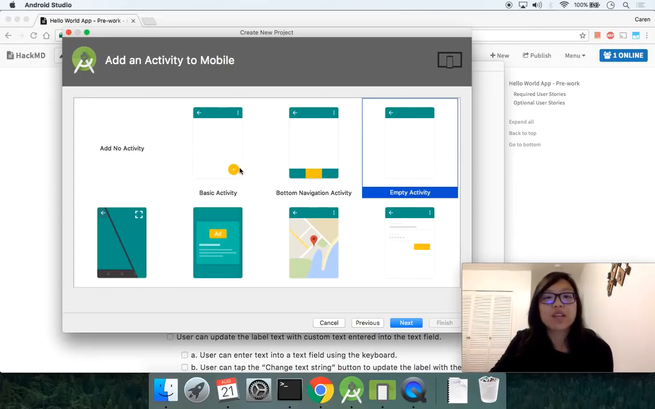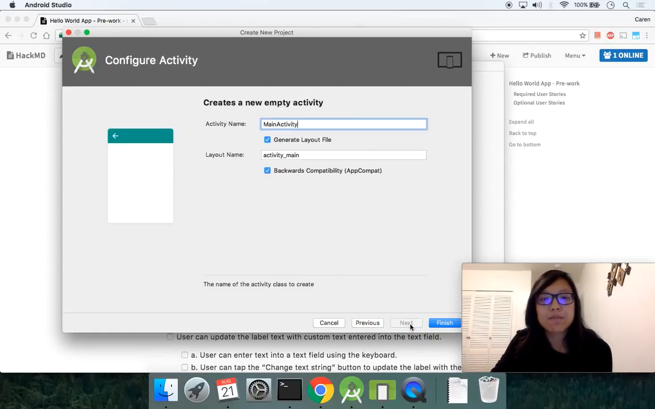That gives us everything we're going to need. The basic activity comes with, as you can see, this Fab button here, which is a floating action button. Or we could go with a bottom navigation activity, which comes with this bottom bar. But we're not building out a very complicated app for now, so I'm going to go with the empty activity and click Next.